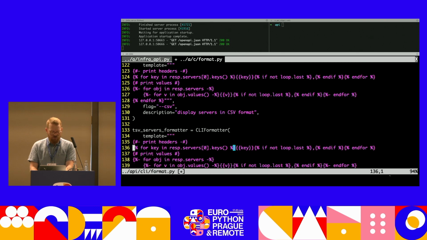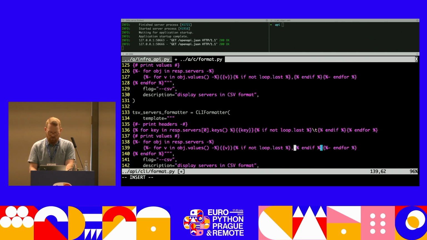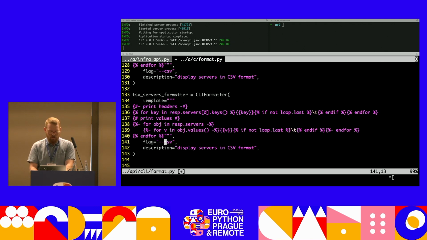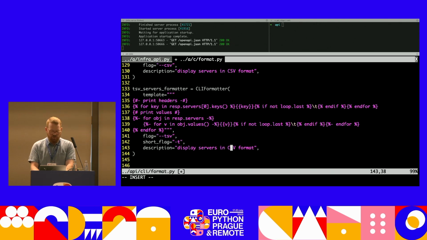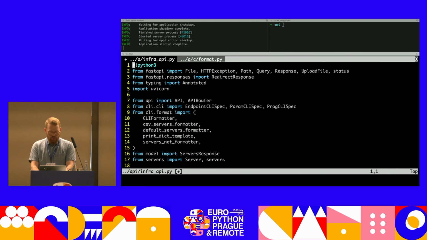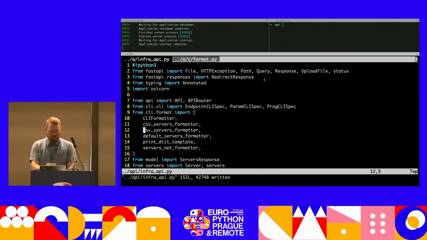We're going to change it. We'll change all our commas to tab. We're going to change our flag from --CSV to --TSV. Why don't we add a short flag that's just a -T. And then, of course, our description should be display servers in TSV format. There's two more quick things we got to do. In our formatter section, we have to add the TSV formatter for the API endpoint. And then we have to import it. Save. We saw our API restarted, so that means it worked successfully.